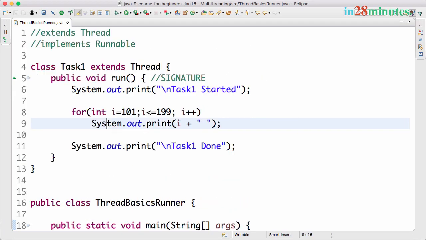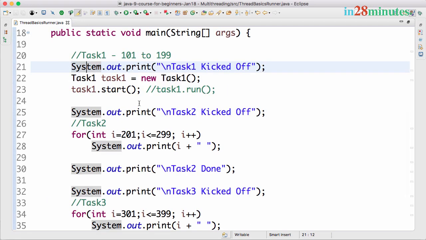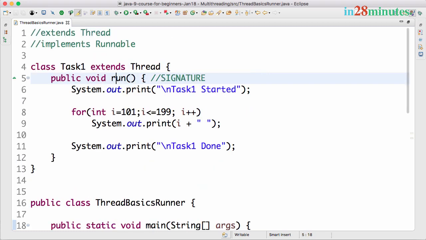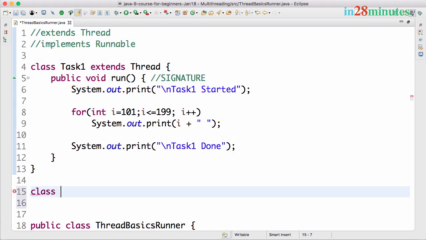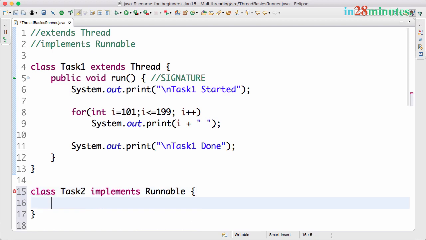Welcome back. In the previous step, we extended the Thread class and created a class called Task1, and we kicked it off. In this step, we would want to kick off Task2 as a thread as well. How do we do that? In this step, we would take the approach of implementing the Runnable interface. So class Task2 implements Runnable. That's what we would want to use.